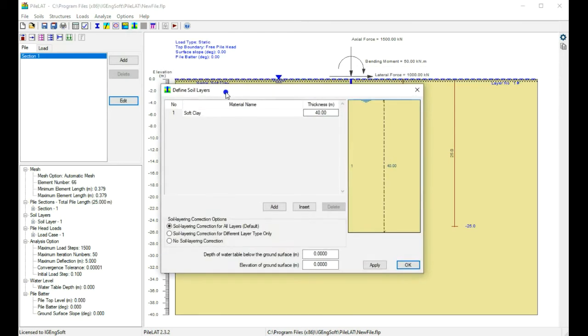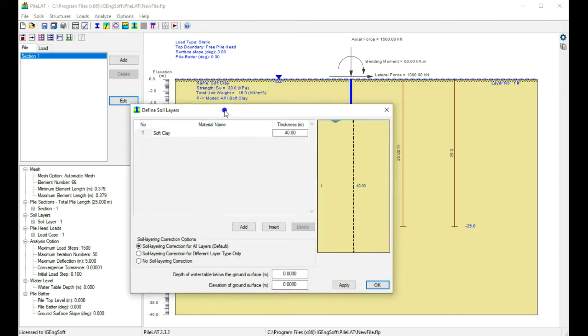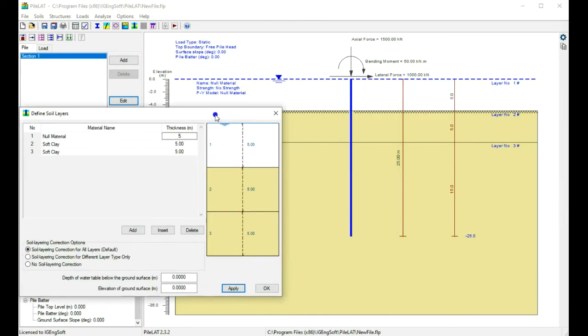Let's click this one. You can see that in the current dialog, there is only one soil layer. For our case, we need to consider three different soil layers. The first one is a null material, which represents the cantilever portion of the piles. The second one is soft clay. The third one is loose sand. So let's add three. Okay, there are three different materials. The first one is the null material, but it's not 40 meter thickness. It's only 5. Let's say 5. You see everything changes here.